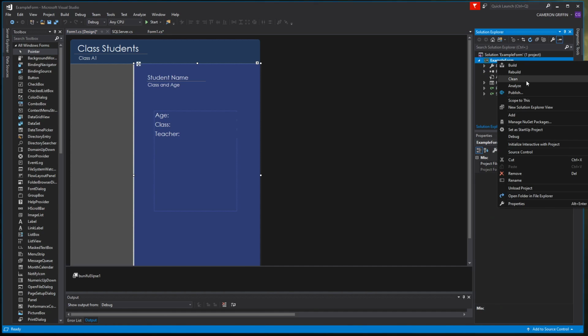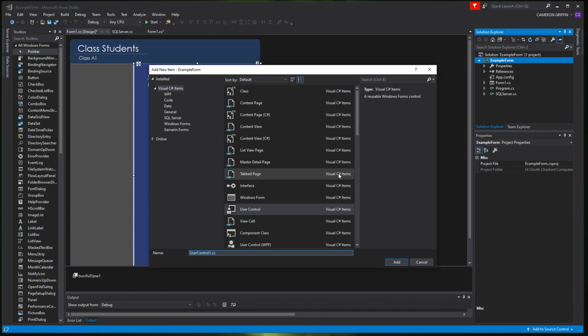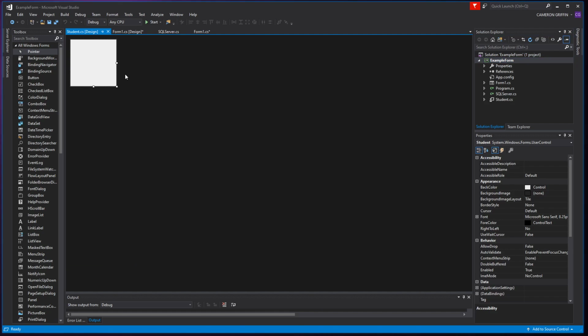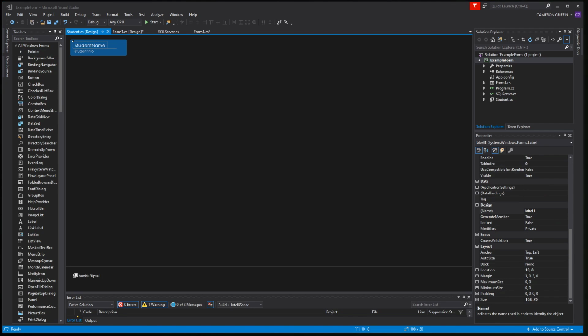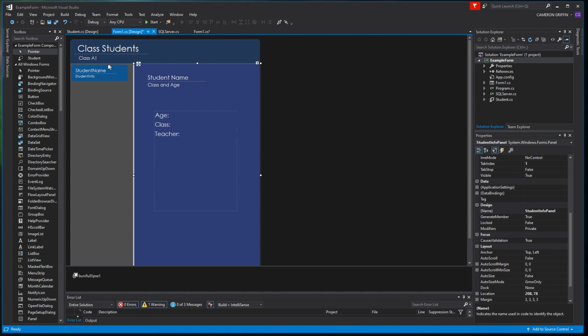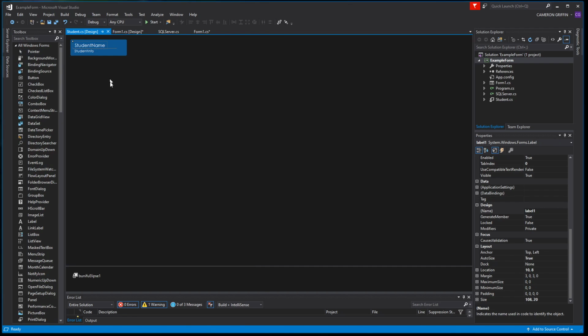So if I just make a new user form, or user control here, and we're just going to call this student, and let's make it look like this maybe. And I'm quickly going to put together a design for this. It doesn't have to be fancy, just a label or two, and we can then look at how to interact with that. Now I've put together a quick little button which the user will be able to interact with for each of the students.